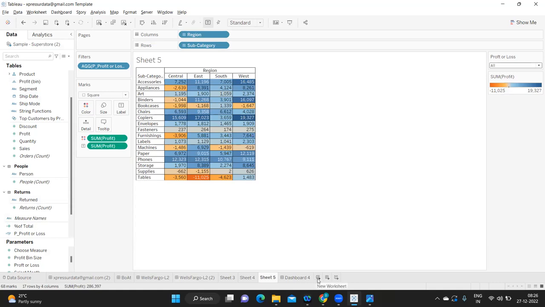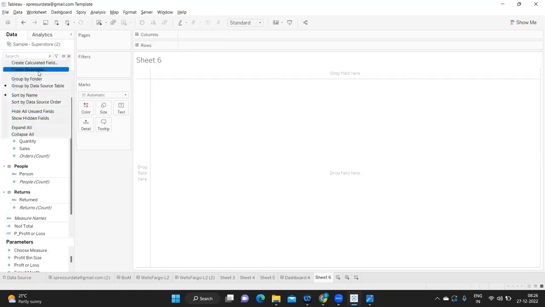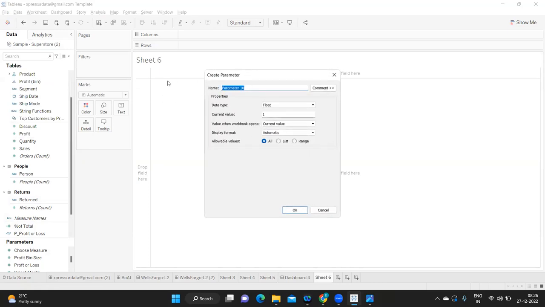First thing that I'm doing is creating a parameter here, and I'm writing it as select profit or loss. I'm taking integer as my data type. If you want to try with a string data type, or an alternate approach, you can try. This is just to give you a hint how we can do it here. So I'm giving two values for now: profit and loss. Okay, so click OK.